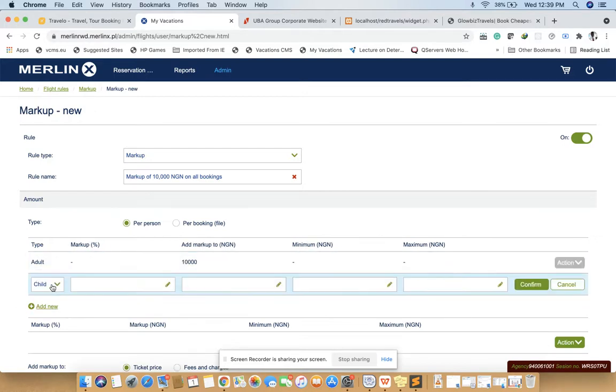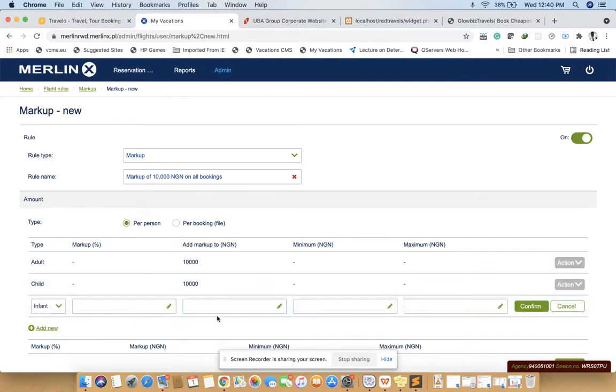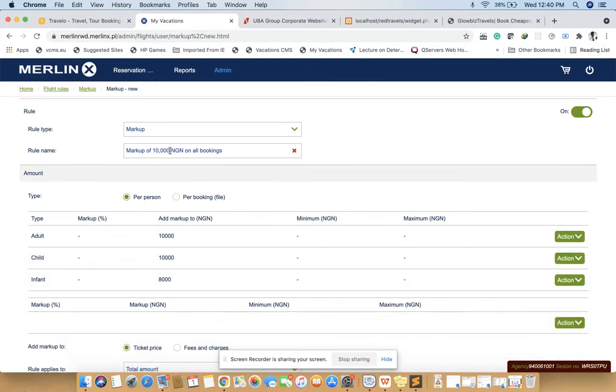So I will confirm this. I'll go again, add new under child. I will type my 10,000. I'll confirm this. For infants, I can decide to add the same 10,000 or anything you want. I can say I want to reduce my 10,000 to 8,000 for infant. So I'm going to complete that, which means I have completed the amount section. Now what is left is on all bookings.